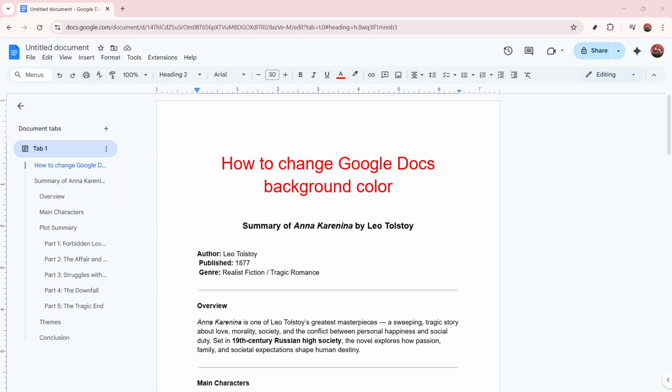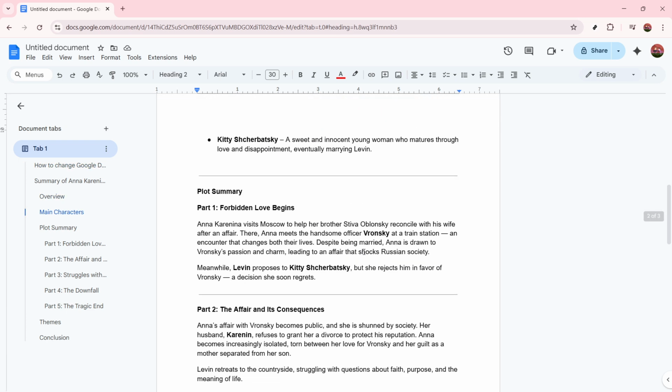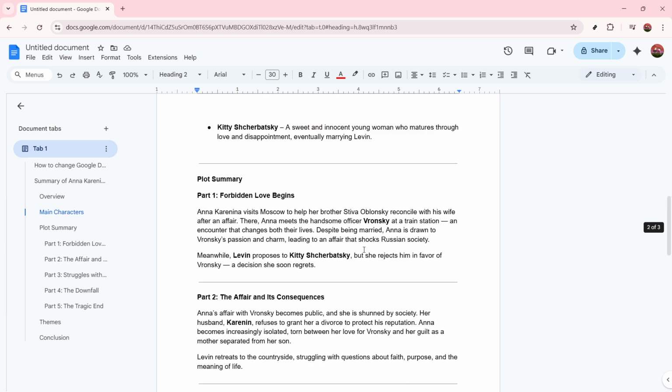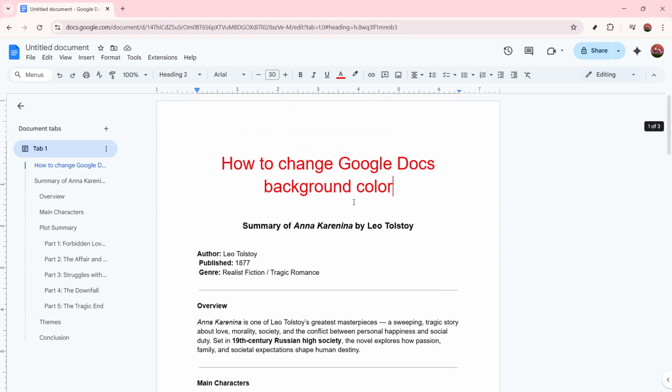In today's video, I'm going to teach you how to change the background color in Google Docs, a simple yet effective way to customize and personalize your documents. Whether you want to add a touch of creativity to your project, make it stand out, or adhere to a certain color theme, changing the background color can really make a difference.